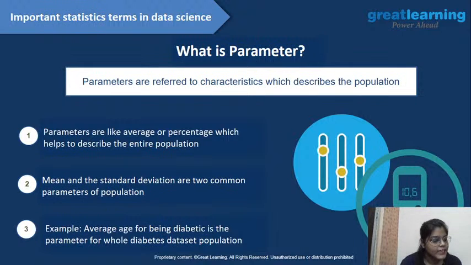I am not using any tool. Basically I am talking about the statistical terms in data science. Rao, if I am not wrong, your name is Rao, right? I am not talking about any tool. We are talking about the basic terms of statistics which you need as a data scientist.